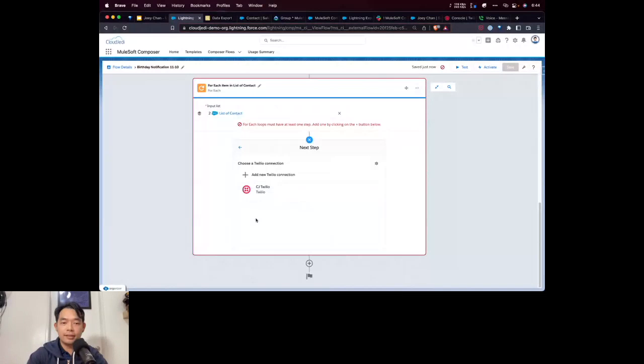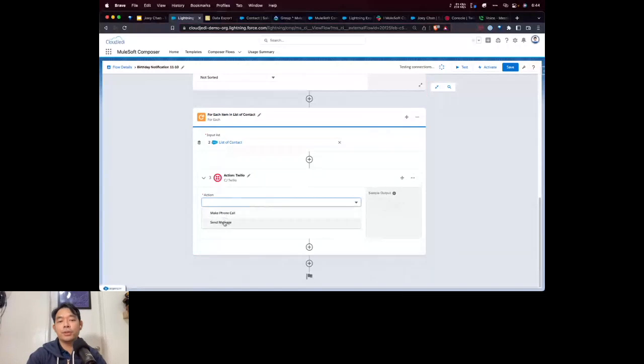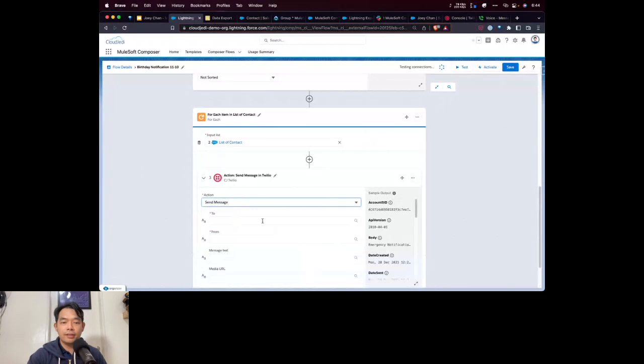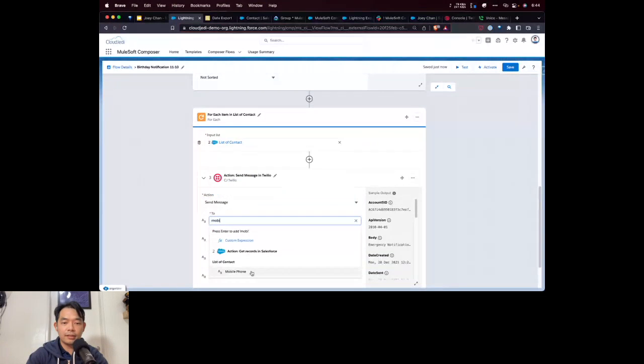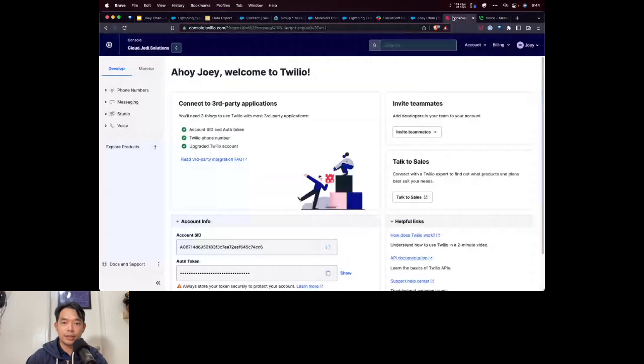So I'll just select this. And then you have an option of either sending a message or making a phone call. In this case, let's just send a quick message. And then from here, we'll just use the mobile phone. And then the from number, I'll actually just grab it from here.